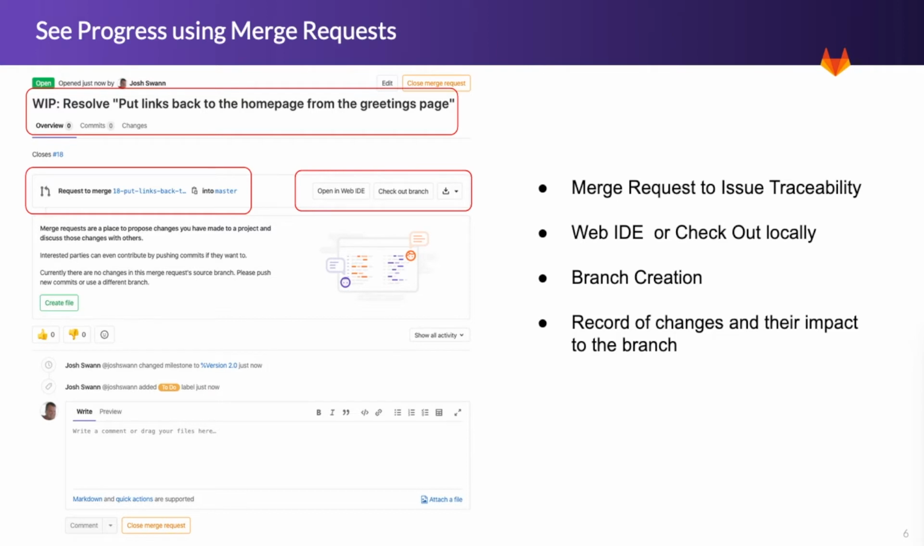GitLab has been ranked by Forrester and Gartner as the best-in-class source code management tool. So you're not just getting Git, you're getting the best tools to collaborate wrapped around Git.